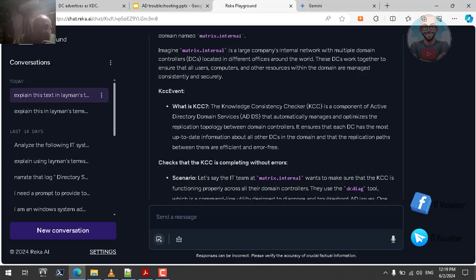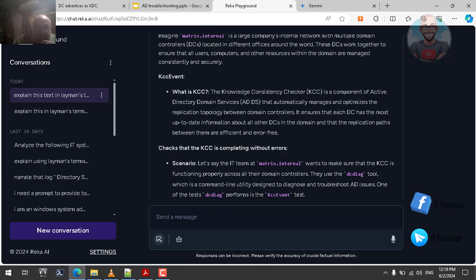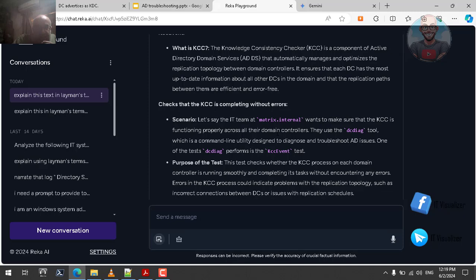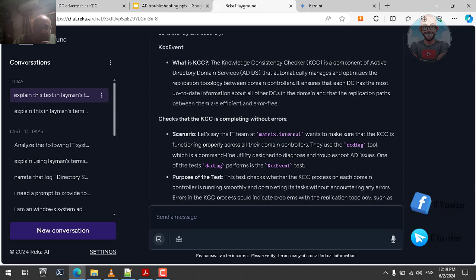securely. He is saying that the KCC is a component of Active Directory that automatically manages and optimizes the replication topology between domain controllers. It ensures that each DC has the most up-to-date information about all other domain controllers in the domain, and that the replication paths between them are efficient, the shortest paths, and error-free. So this test checks the KCC, whether it's completing without errors.